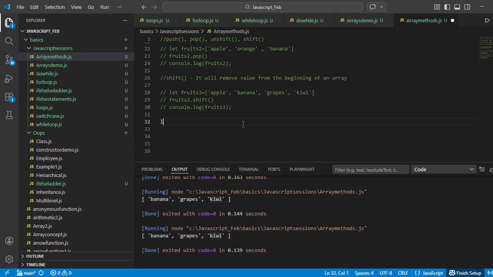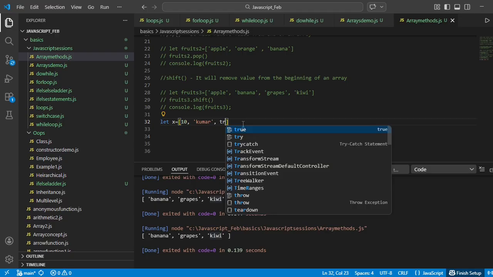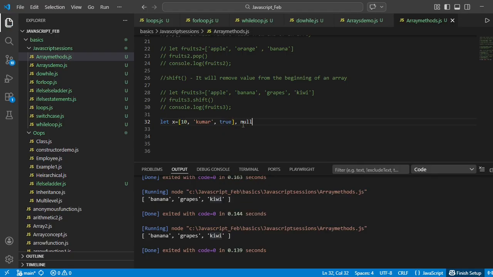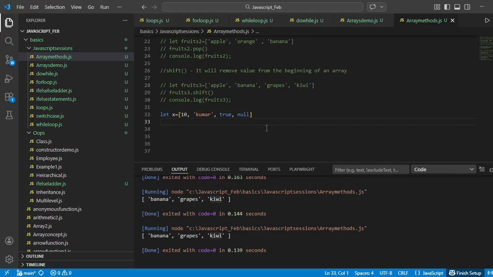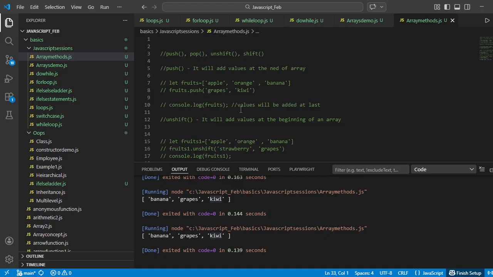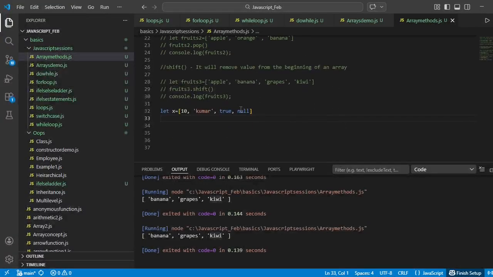Okay, and the same is applicable for a collection of values as well. Now let me mention x equal to 10, comma, Kumar, comma, true, comma, null. This is the collection of values, right? So now let me use the commands I showed above. What all commands have we seen? We have seen push, pop, unshift, and shift, right?